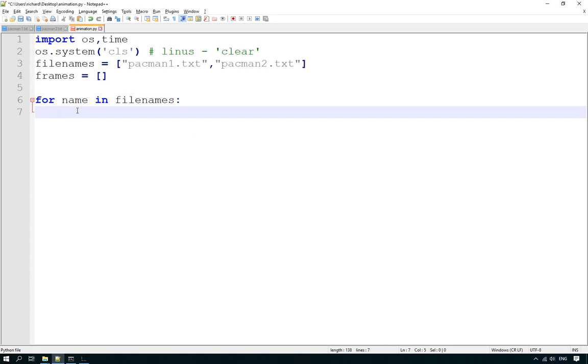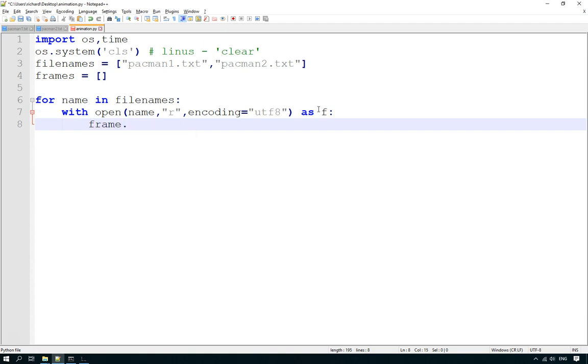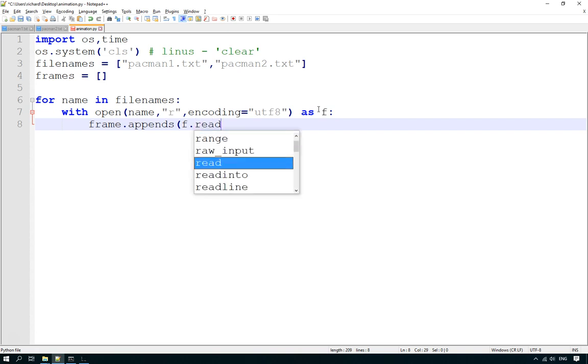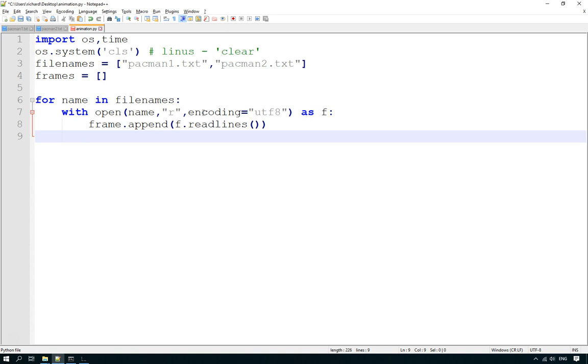So for each name in the file names, we'll open each file. We'll open it in read mode, which is why we do r, and we'll set the encoding to be UTF-8. If you're using pure ASCII, then you don't need to do that. But if you're not sure where you got the ASCII art from, it might actually contain Unicode characters rather than ASCII characters. This should work for both, so it shouldn't be a problem. We'll take each one of those files that it opens and append it to the frames list. So at this point in our program, each of those files will have been opened and all the contents of those files will be written into the frames list ready to be used. And then we've only opened each file once.